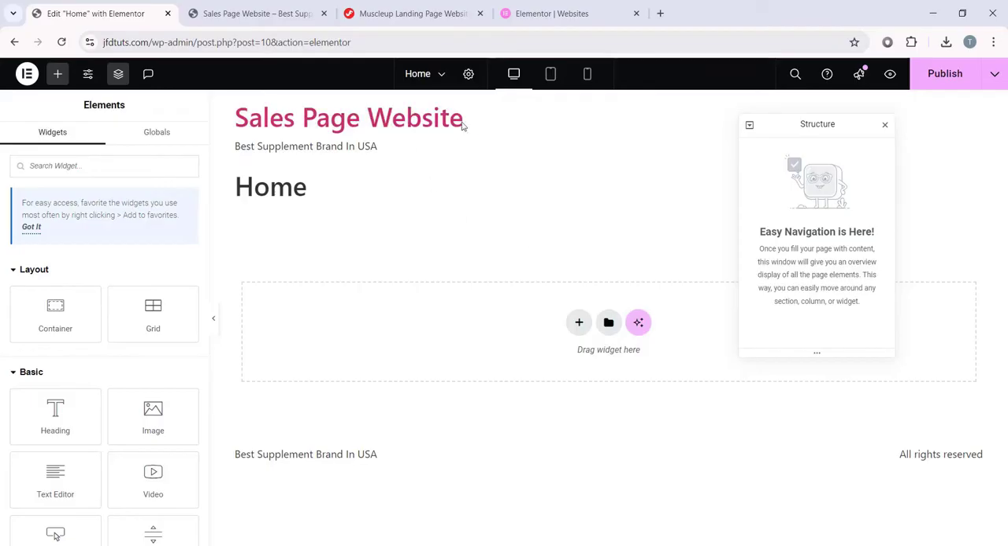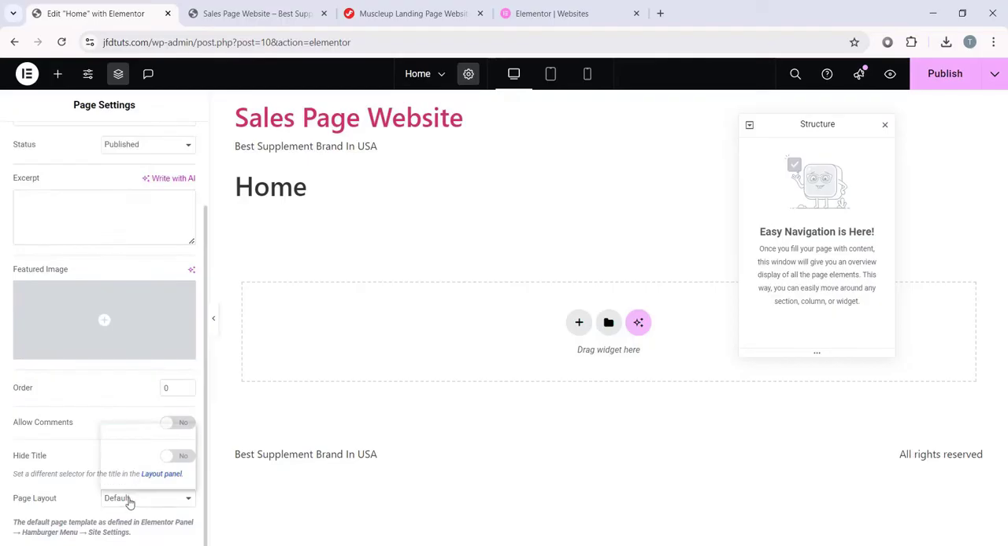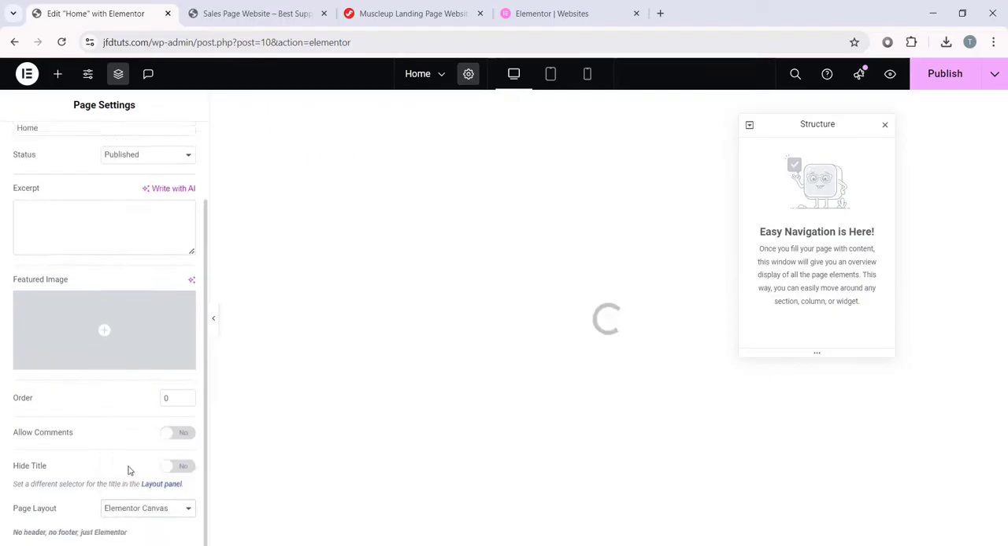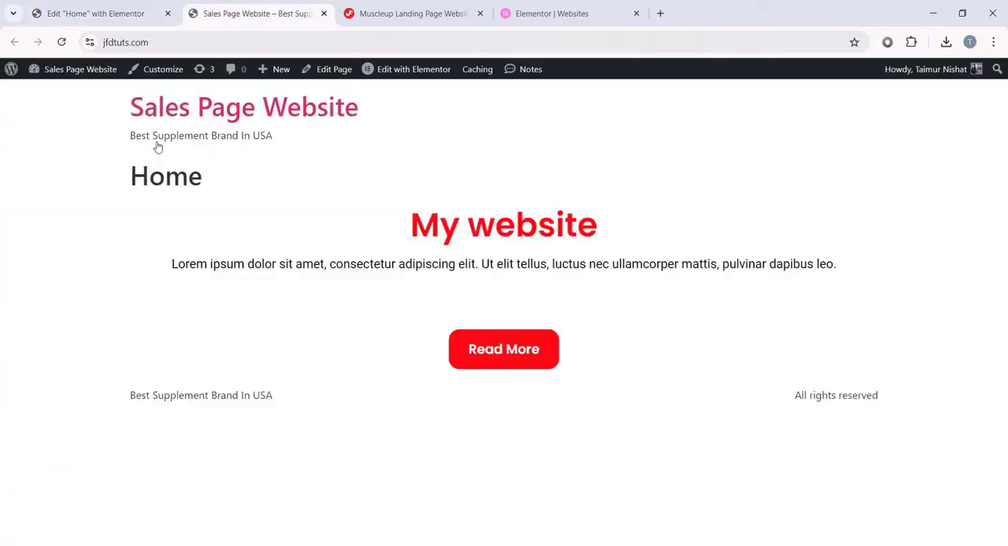So all we gotta do is click on this page settings, and if you scroll down, you will find this page layout. Just make this Elementor canvas, and we will have a really empty canvas. Now let's publish this. Now if we go to our front end and refresh, we can see there is literally nothing except the white page.